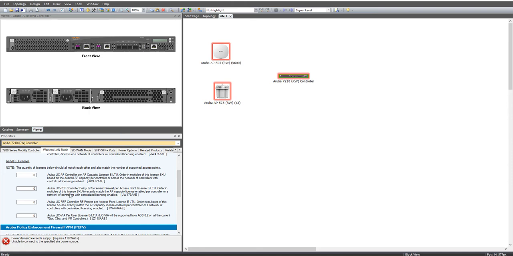But if your customer is looking for a policy enforcement firewall where you can create restrictions for the users connecting to the wireless network by creating access lists and all these functionalities, you will need the PEF license. You don't need a PEF license still for using the stateful firewall on the controller. The controller has a stateful firewall where you can restrict inter-user traffic. You can prohibit ARP spoofing, DHCP spoofing, and all these things. Those basic stateful firewall policies can still work without PEF.